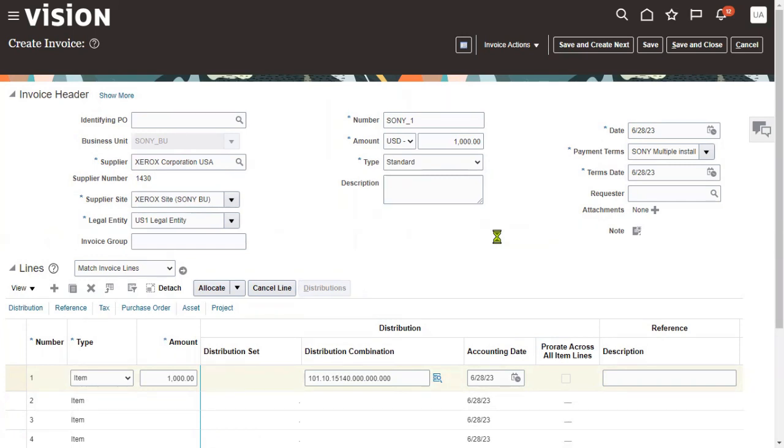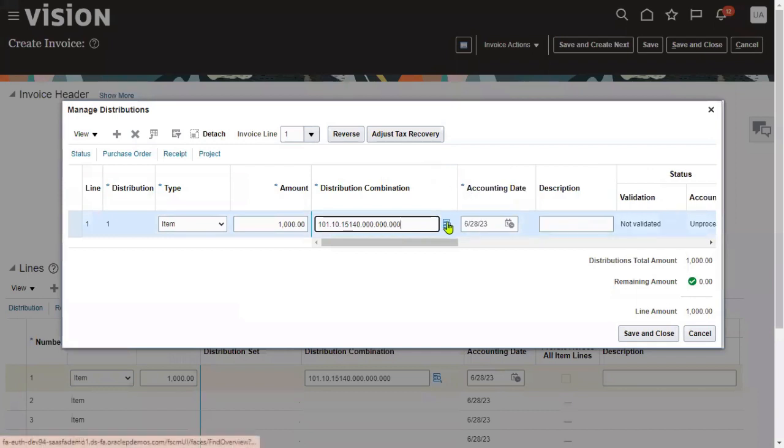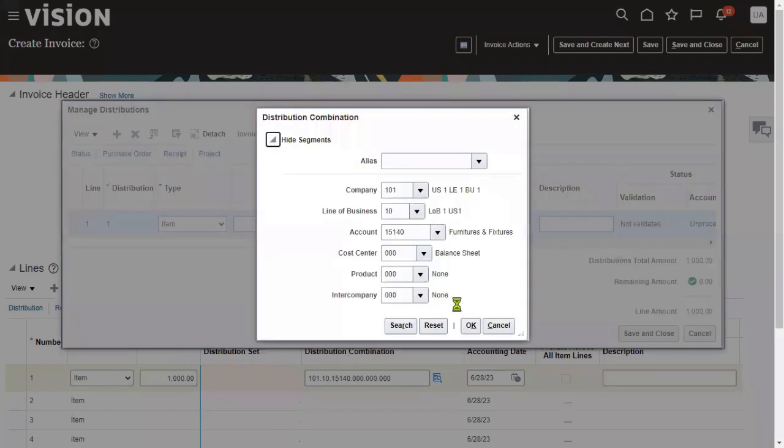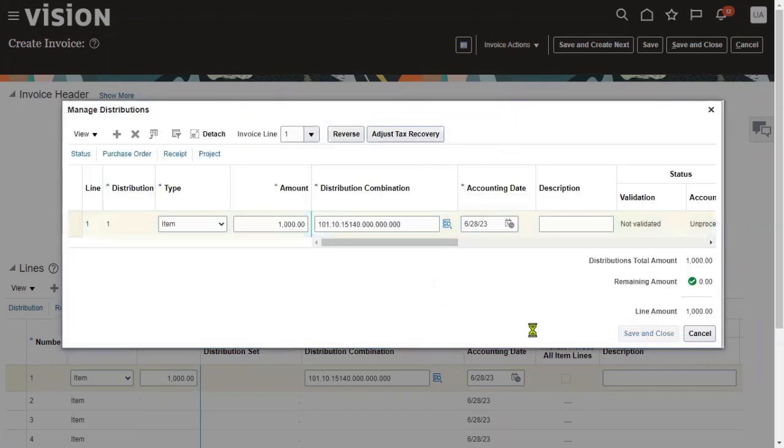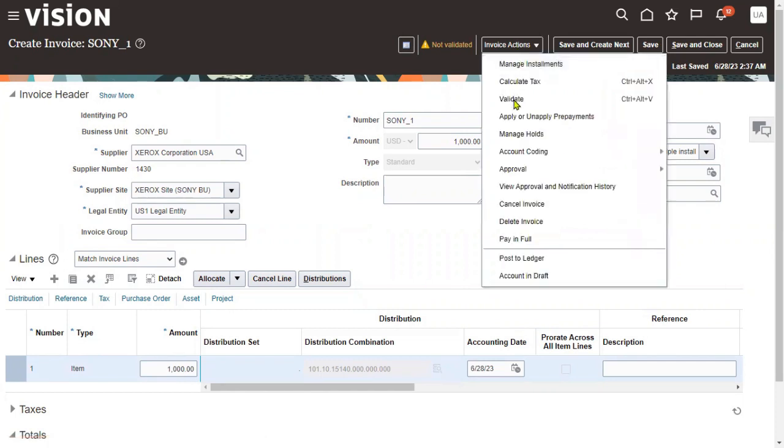Here we can find our distribution combination, which we got for furnitures. Let's go for save and close. So invoice information will be entered at three levels: headers, lines, and distributions. Okay, save this. Save the invoice, and then we'll go for validate.